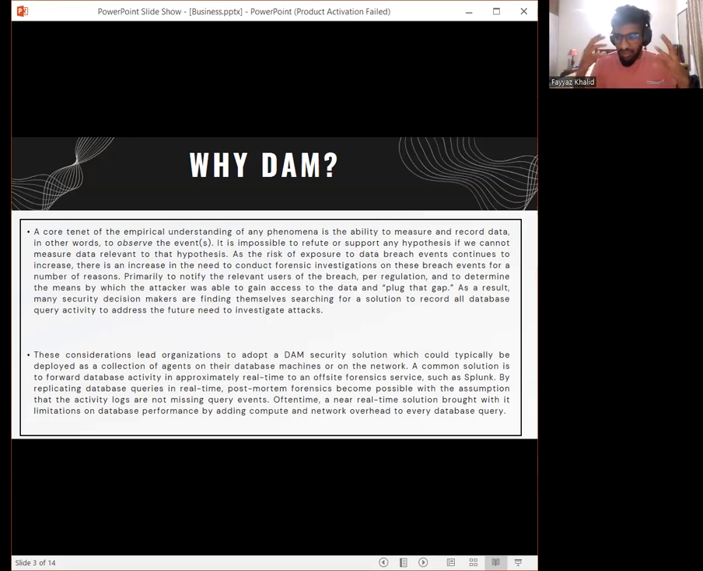All these considerations together lead organizations to adopt a DAM security solution, which is typically deployed as a collection of agents on their database machines or on the network. A common solution is to forward the database activity in approximately real time to an offsite forensic service such as Splunk. By replicating database queries in real time, postmortem forensics become possible, with the assumption that the activity logs are not missing query events.